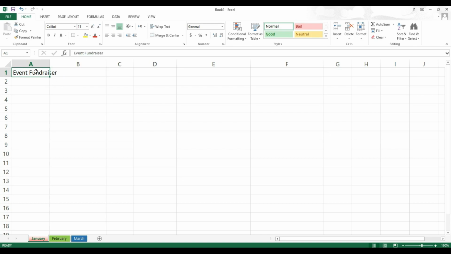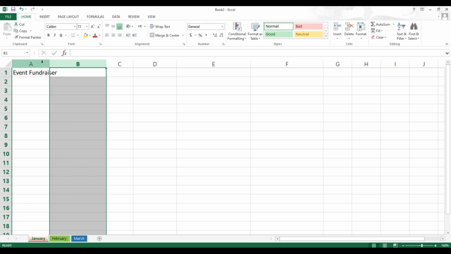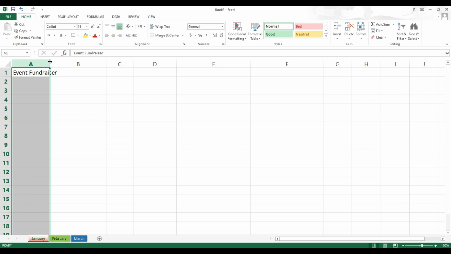Bring the cursor in between the columns A and B, right on top of the line here. You will notice the cursor changes into a double-sided arrow. You can also do this for both rows and columns. You can simply move the cursor between any two columns and rows and adjust the size of the cell.